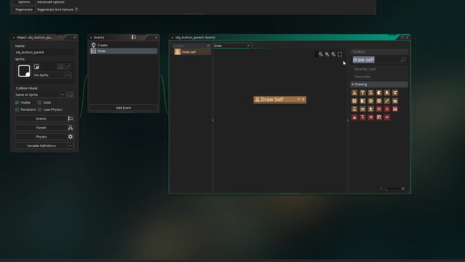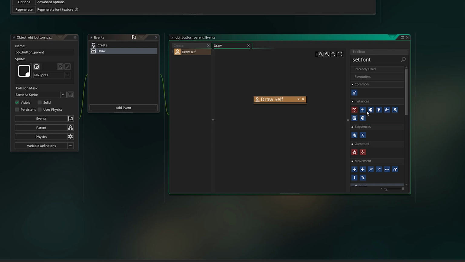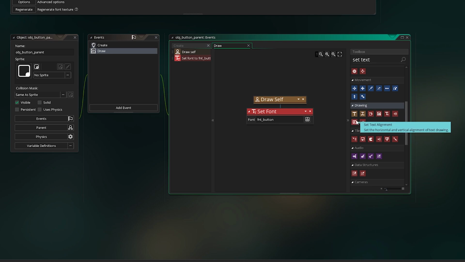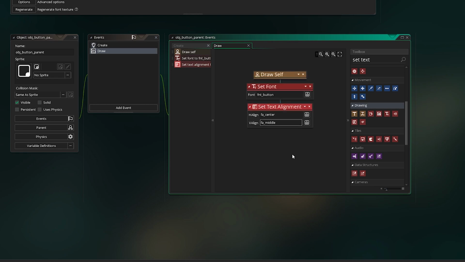Next, we're going to set the font. So I'm going to search for set font, which is going to be down here in drawing, right here. So set font, and we're going to do font_button. And under text, near the last option is set text alignment. And what we want to do for that is the fa_center and the fa_middle once again, because that's where we want it to be drawing right in the middle of our button.